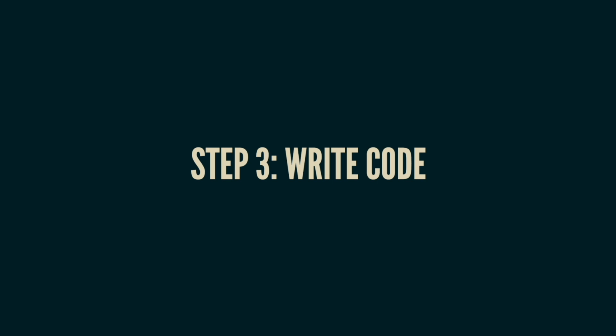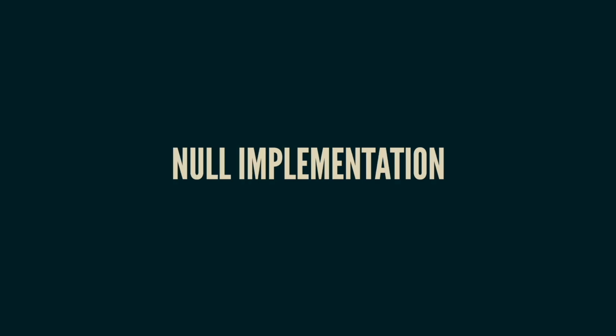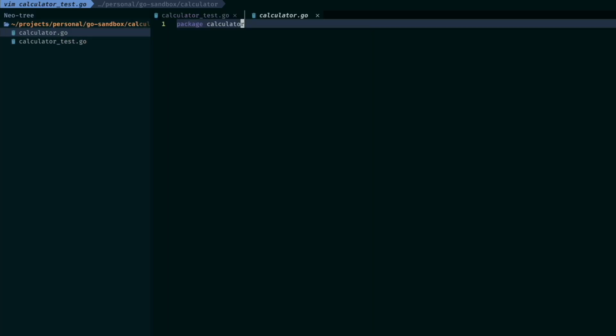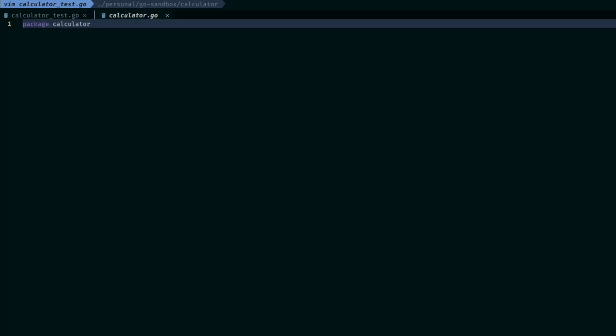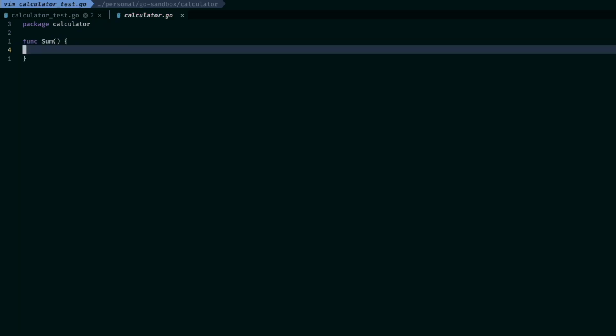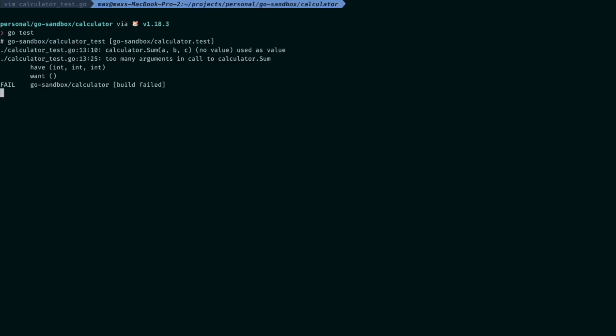At this point in time, we should only write a so-called null implementation of the feature just so the Go compiler can compile the test, and it will fail because of the logic we wrote inside the test. Open the file calculator.go in your code editor and declare a function sum. We didn't write anything inside the function yet. In this step we can rerun the test again. In the terminal, run the command go test again.